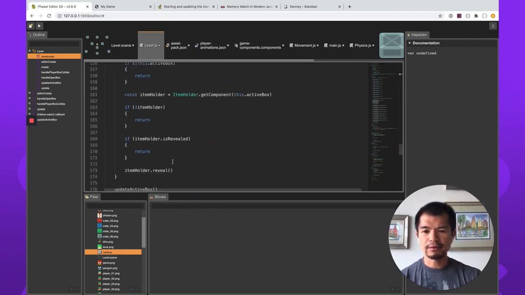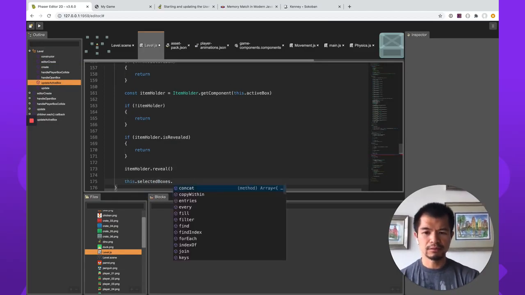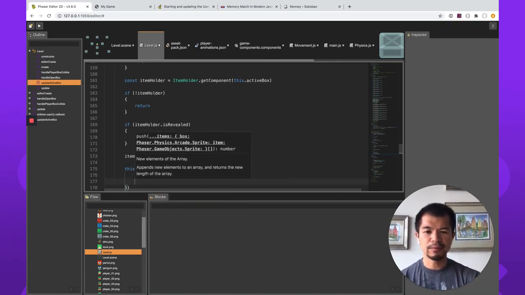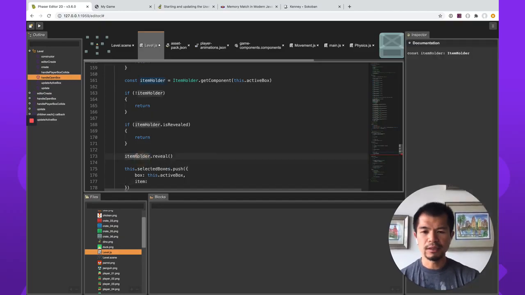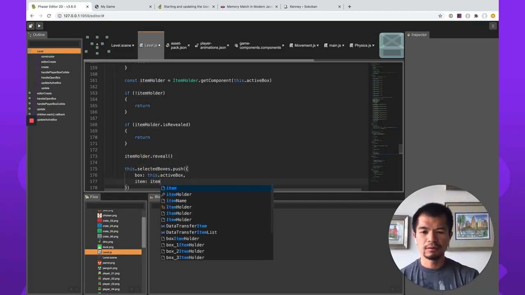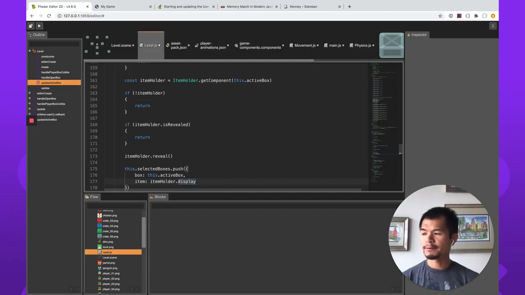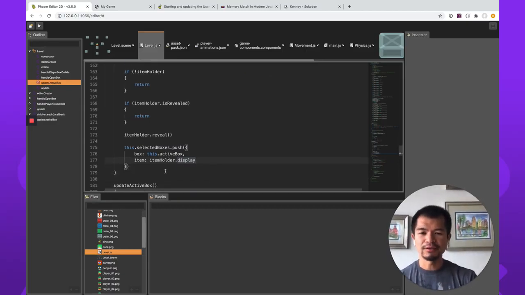And then when we open a box, handle box open, okay, item holder dot reveal, active box. So you're going to want to do this dot selected boxes dot push. We want to push the box, which in this case would be the active box, and then the item, which in this case is the item holder dot display. Now let's see, is that what we want? Let's just say we leave it like that for now. We may actually not need it at all. Okay, so now we push that up there.